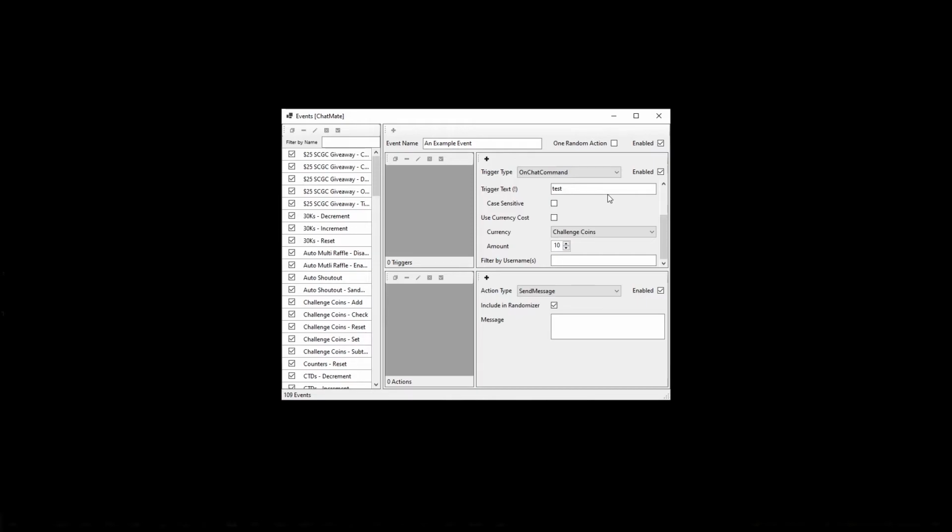User currency cost is a checkbox indicating whether or not you want ChatMate to charge viewers to use this command. You'll have a choice between the available currencies that you have. We'll go over how to create these in a later video. And below that, the amount to charge them. I don't want to charge anyone for this, so we'll leave it unchecked.